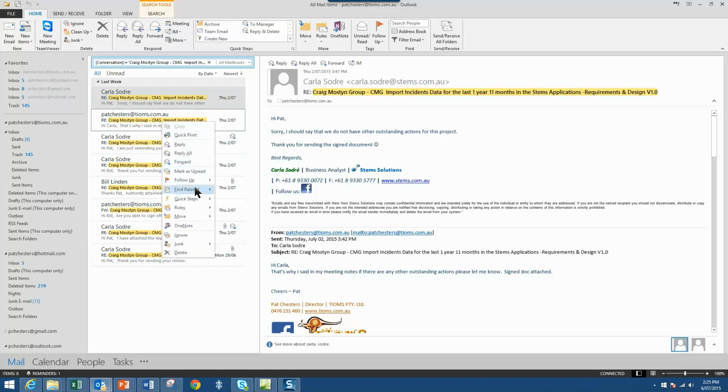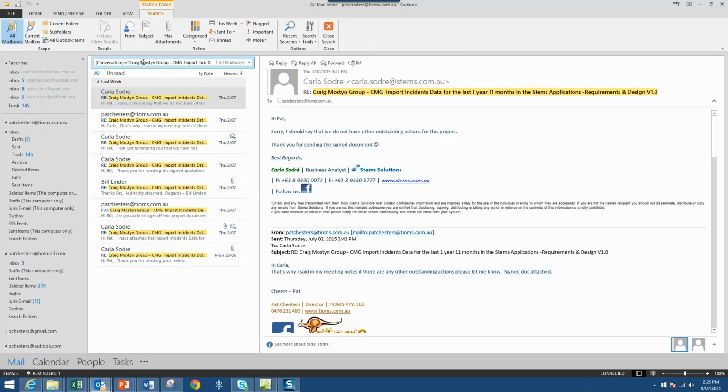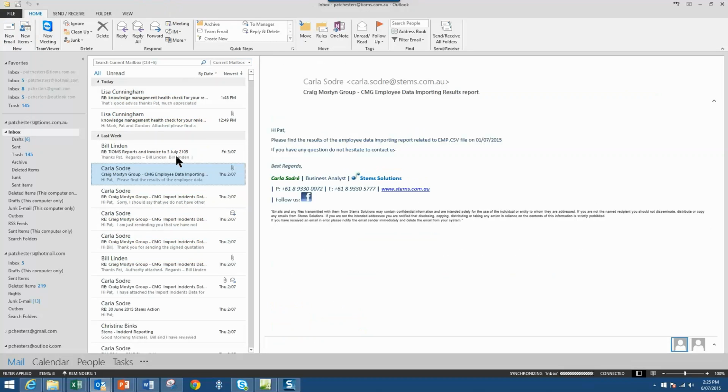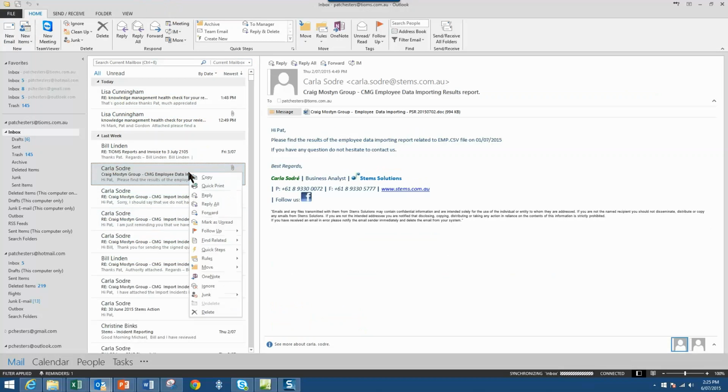Right click, find related. Go back up here again, clear the sort data. We're back to the main screen. So right click, find related. Really useful one to use.